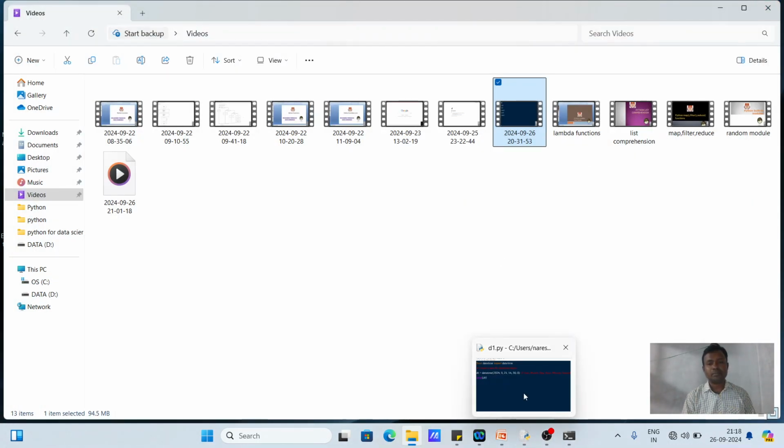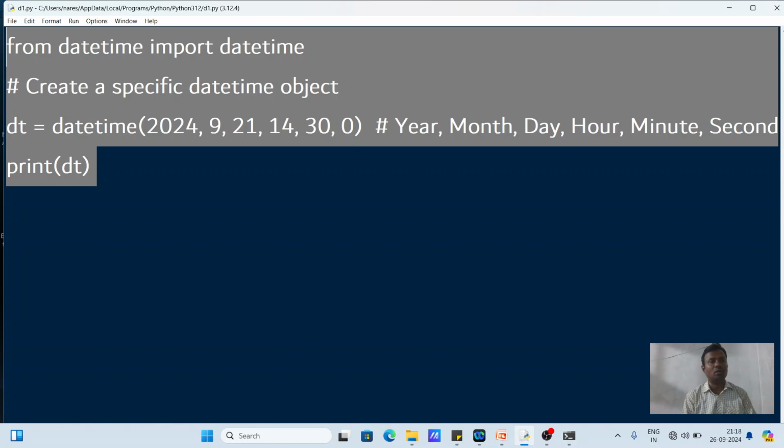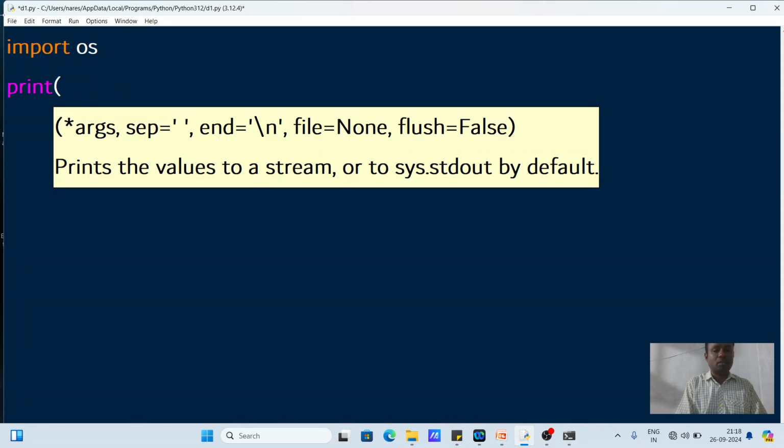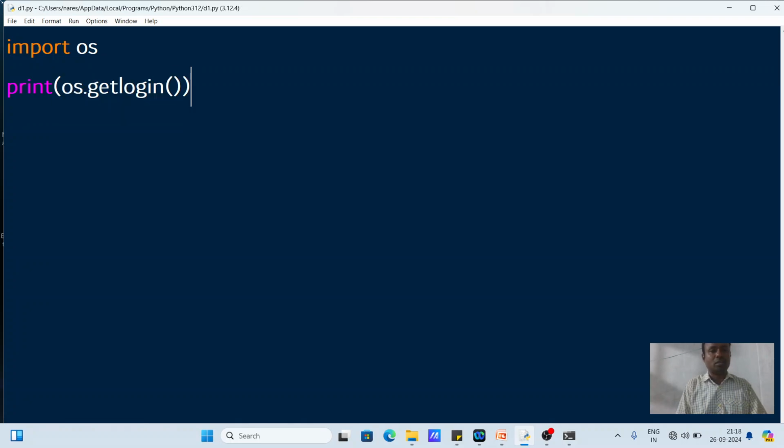Similarly you can have putenv. If you want to insert any environment variable, you can insert it with the help of putenv, right? Now after that, you want to check what the login name is. Now there is a function called getlogin, using which you can know the login of the user. os.getlogin, save it, run module.